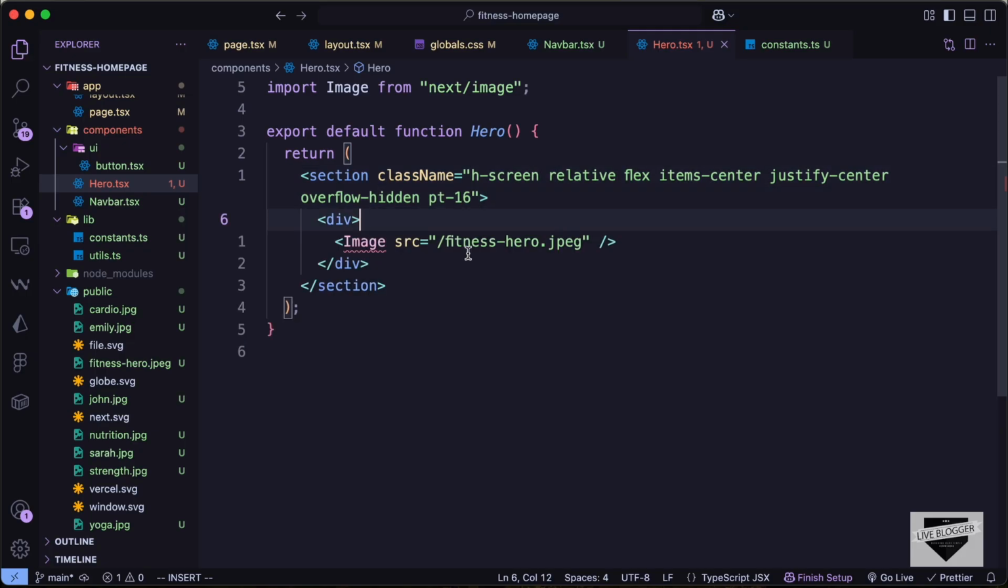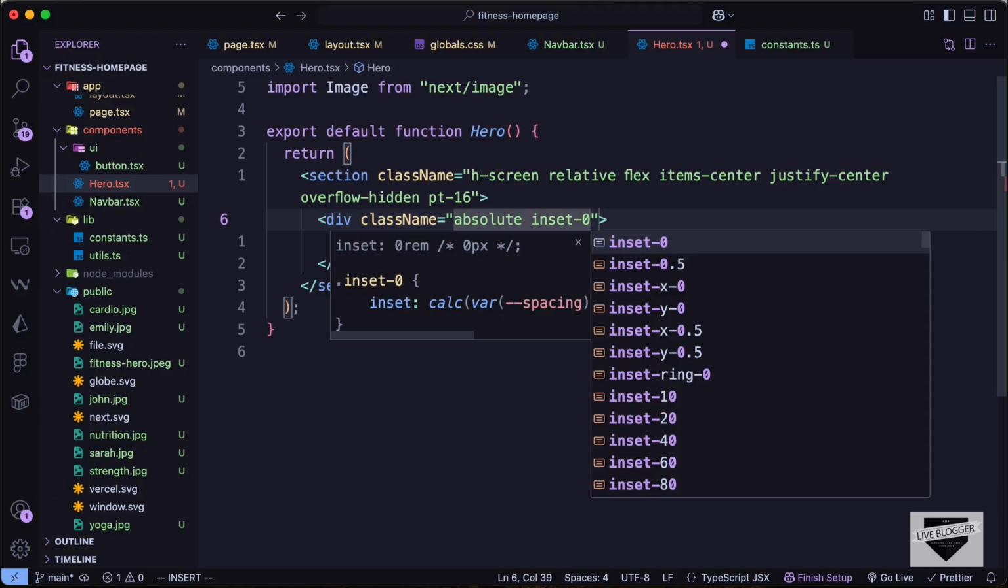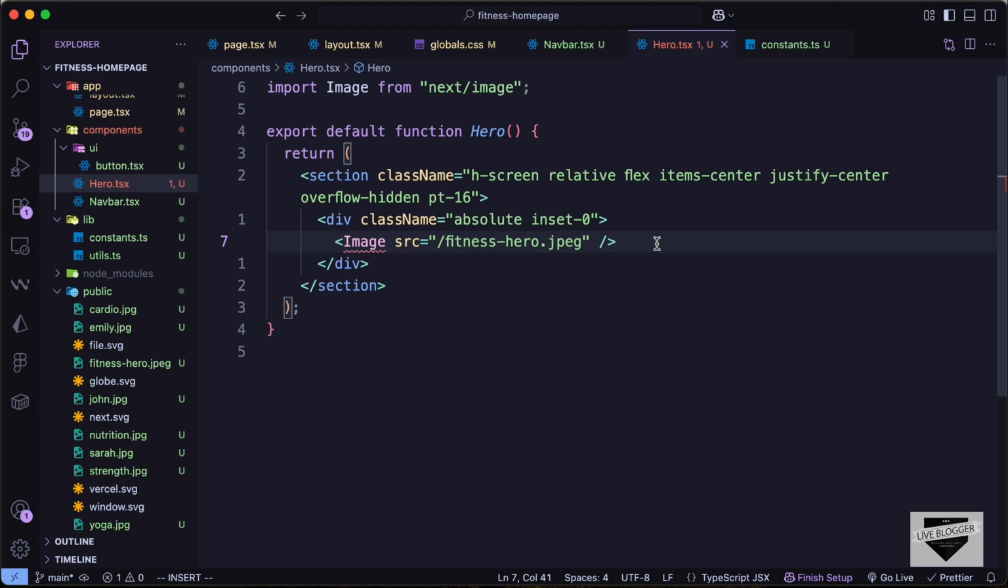And now for the div of the image, let's add some classes. Let's type className, set it to absolute, and type inset-0 so that the top, left, right, and bottom positions are set to 0. But now for the image, we also need to add an alt. So let's set the alt to fitness background. And we also need to add width and height for the image tag.